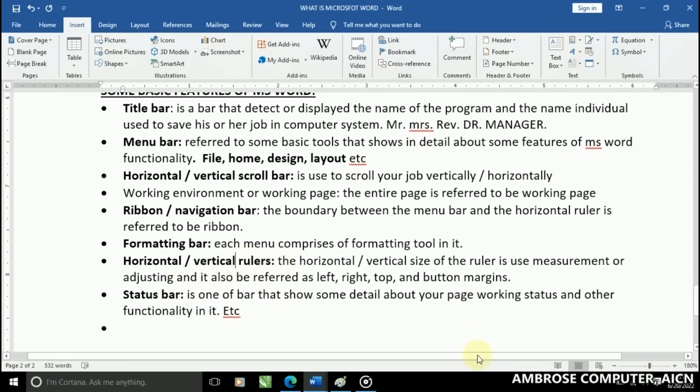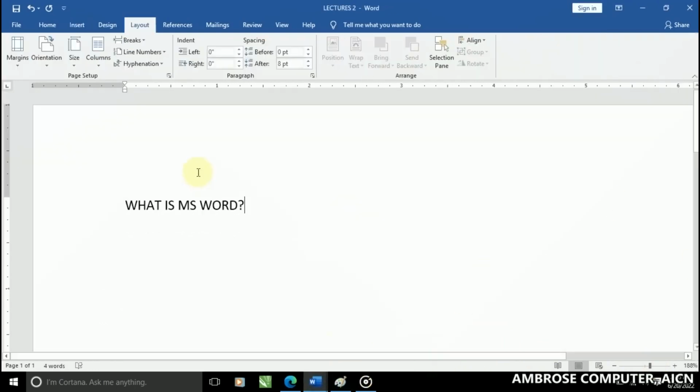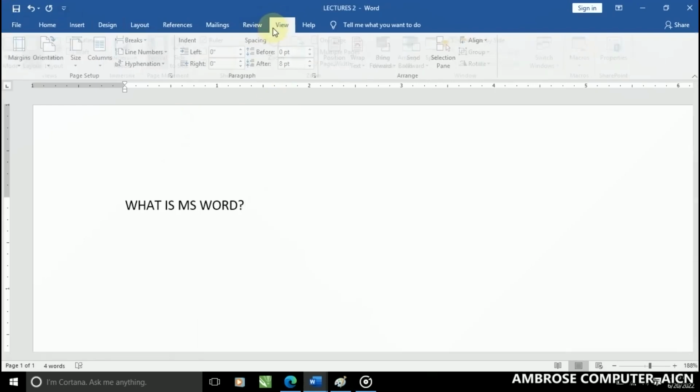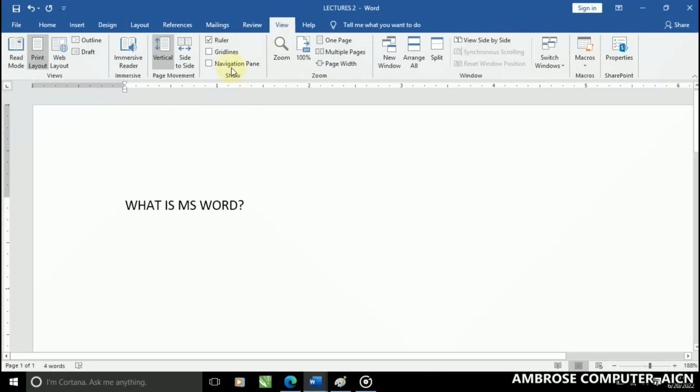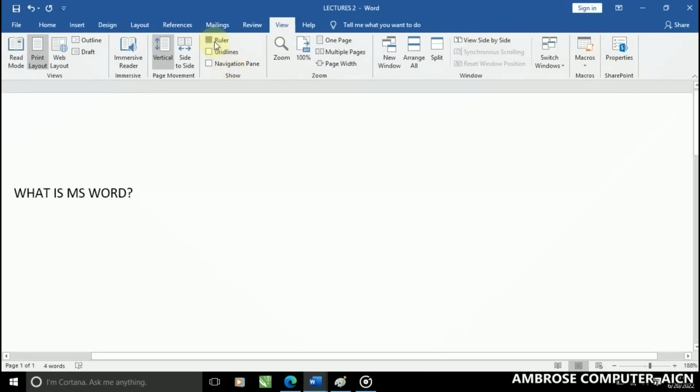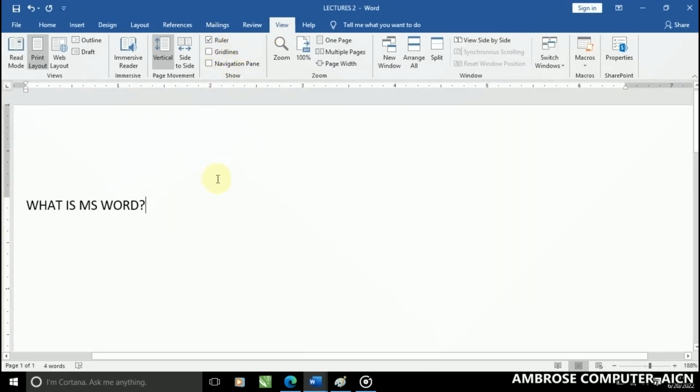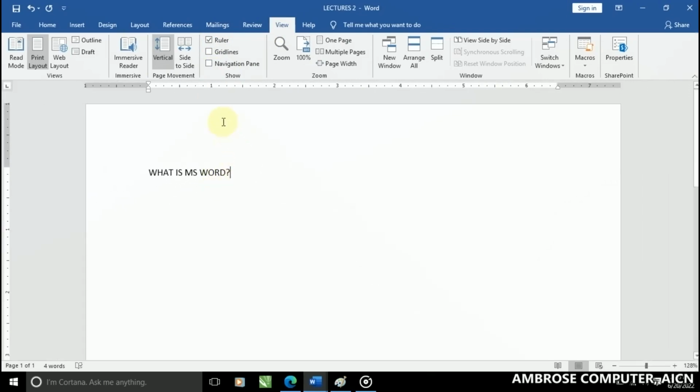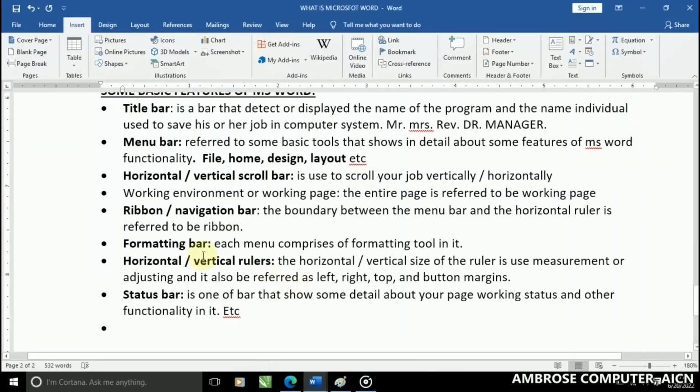So there's what we call the ruler. Let's go to the other page so that we see what I mean by ruler. Sometimes this ruler may not be active. In case you open your Microsoft Word, you can activate it here or deactivate it here. This is what I mean by ruler. The whole of this side is called the horizontal ruler, and this side is called the vertical ruler. And not only that, people also refer to it as the left margin, top margin, and others.